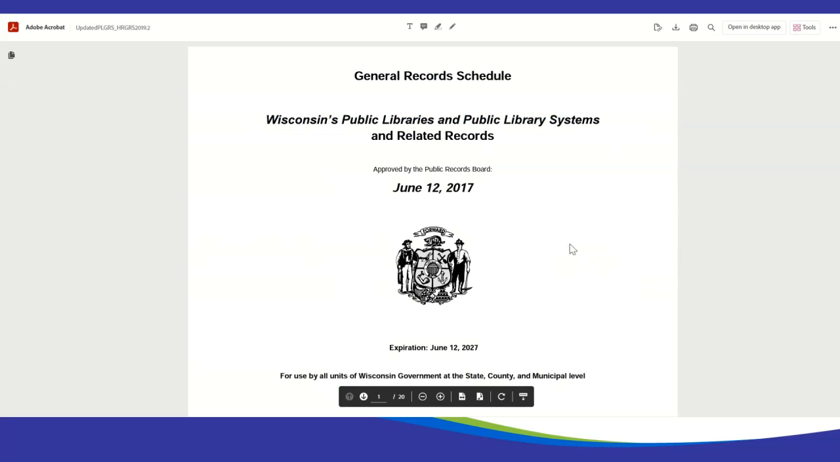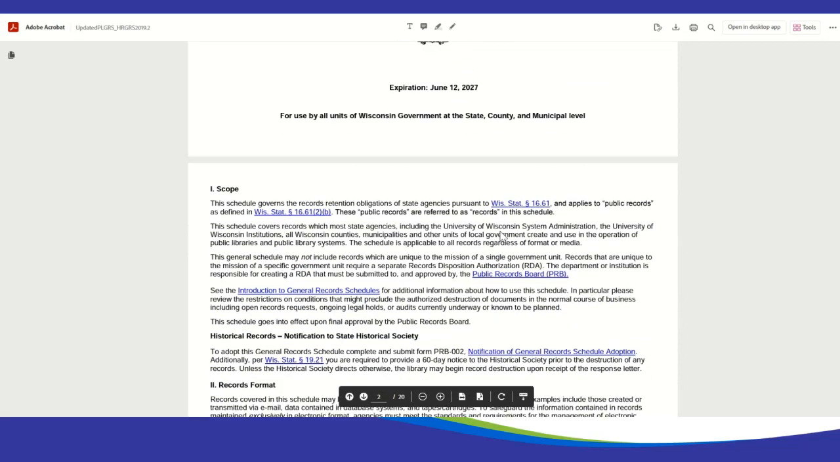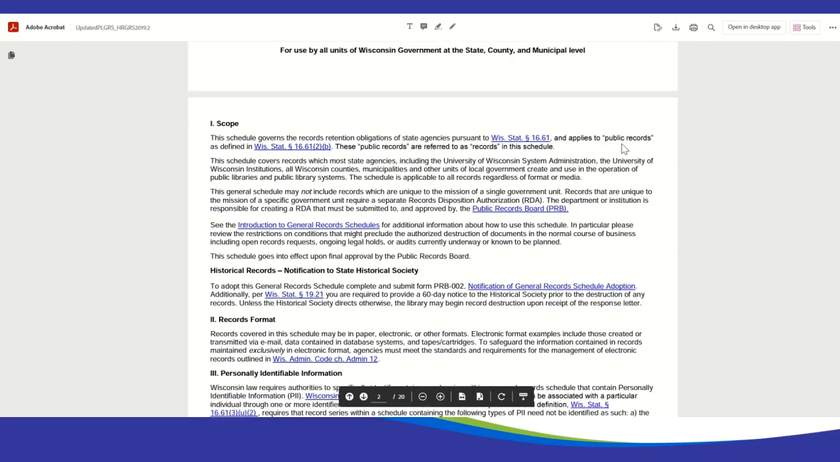The first 2 pages of the PLGRS contain very useful information about your public records requirements and several important definitions. The records details themselves begin on page 3. So if we look at this section, you can see that the expiration does not happen until 2027, so we should have this for some time with some minor revisions.